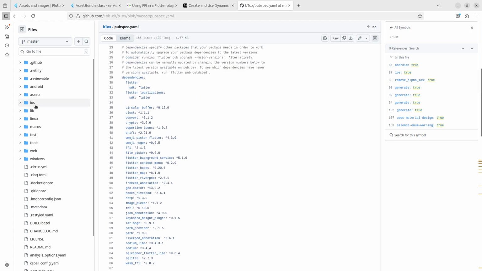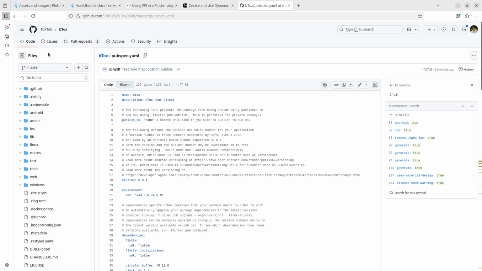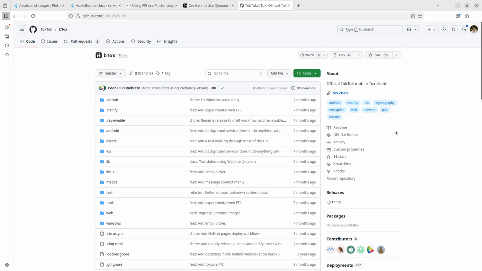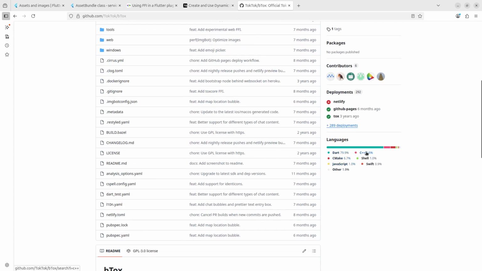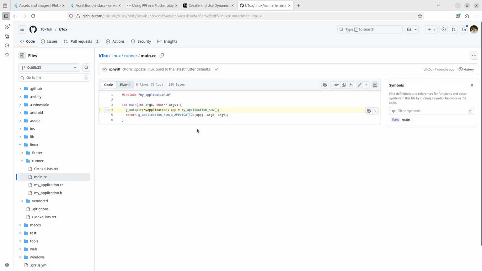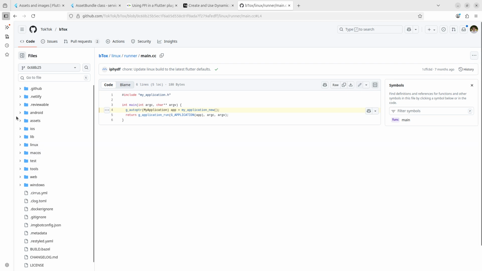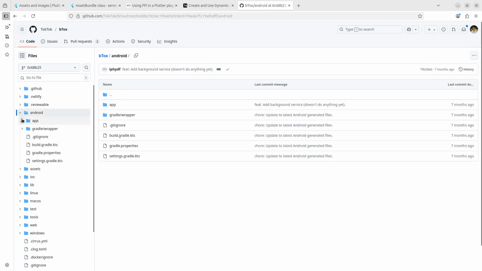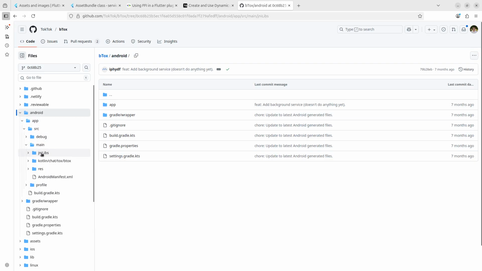Do they have any C in this at all, or any .so files in this at all? Dart, C++, 8.6%. Where is that? Linux runner main CC. Okay, I don't know if they actually made that. Let's see, inside app, Android, app, source, do they have that JNI libs file? They do.